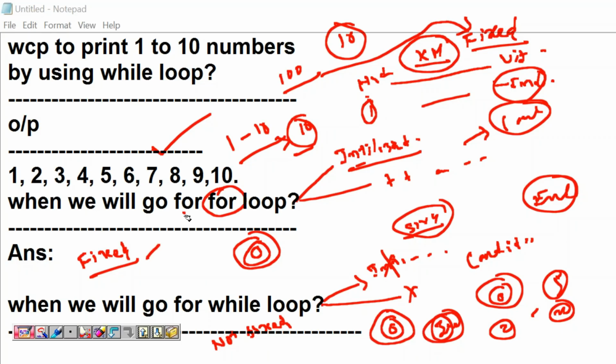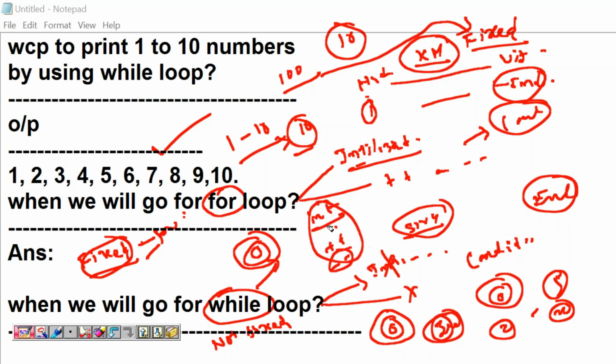So you want to print 1 to 10 numbers, the number of iterations is fixed. That's why it's better to go with a for loop. You should not go with a while loop. If you want to implement a while loop, again you need initialization, and increment and decrement. You would write this explicitly, but in a for loop the syntax already supports all these things. That is the reason to go with a for loop for printing 1 to 10 numbers.